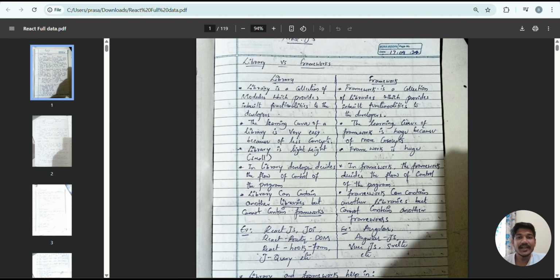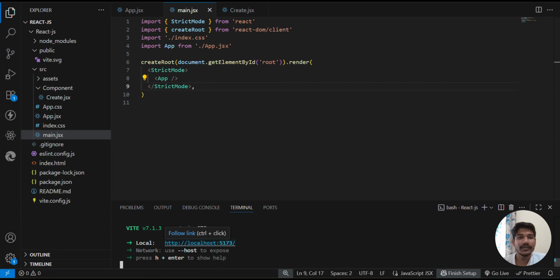A library is a collection of modules which provides inbuilt functionalities to developers, whereas a framework is a collection of libraries which provides inbuilt functionalities to developers. What do we mean by this? Yesterday we saw that after running npm install, we got the node modules. These are the things that got installed in the React app.